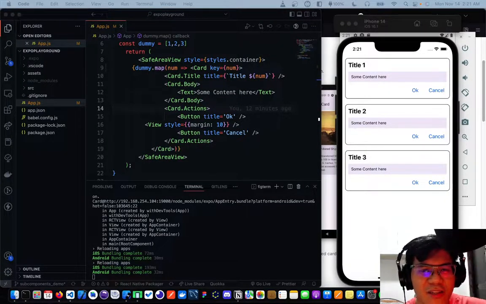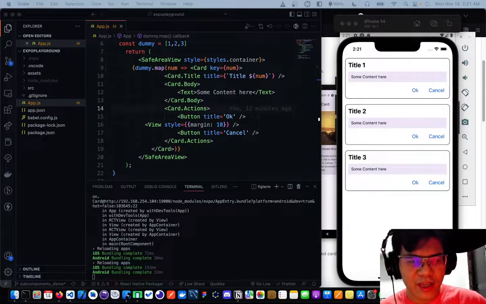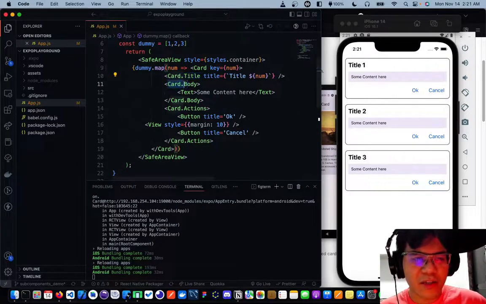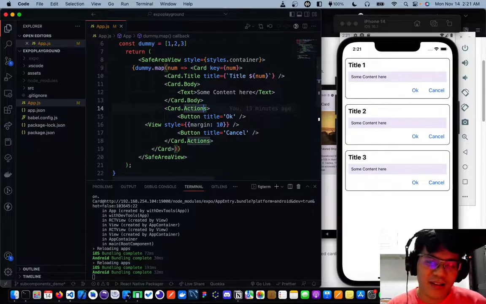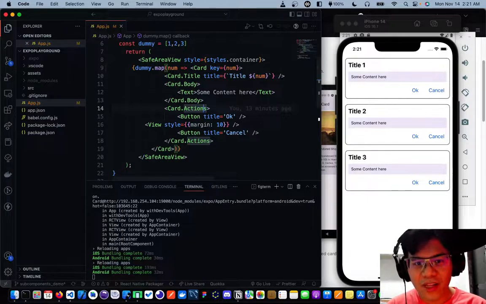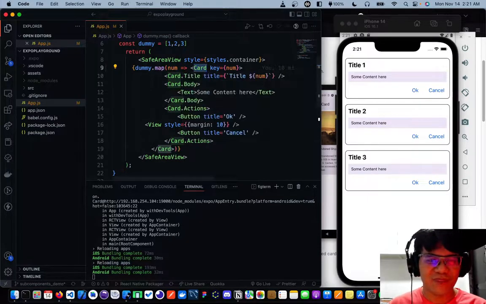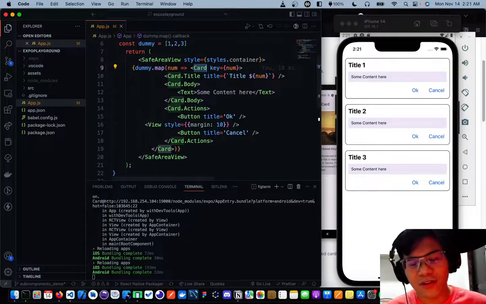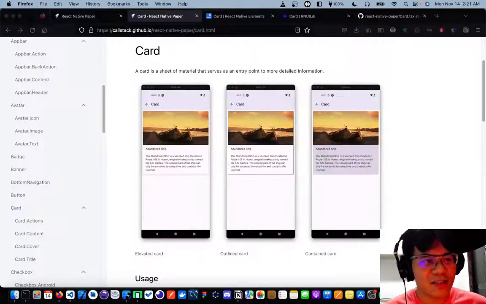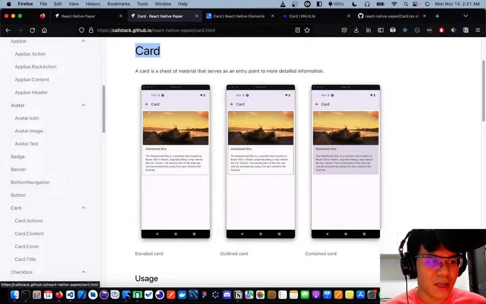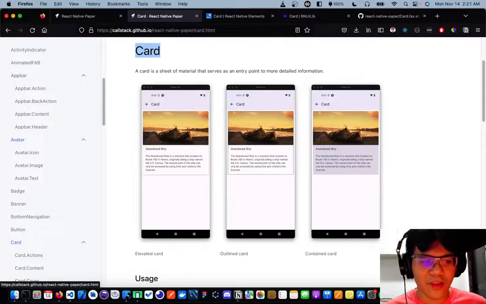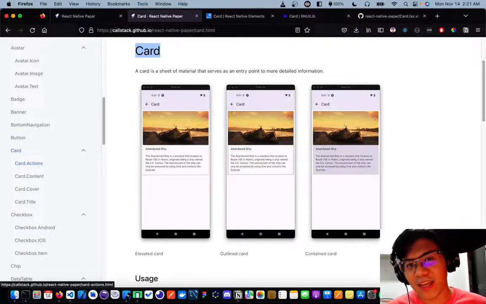In this video, we'll be taking a look at how we get this Card.Title, Card.Body, Card.Actions, which in reality is just specific components that are grouped under a card component, which also is a component. We see this pattern a lot if you use UI libraries in React Native, such as React Native Paper. We can see the card and other components as well, app bar, avatar. But for now, we'll be taking a look at card.